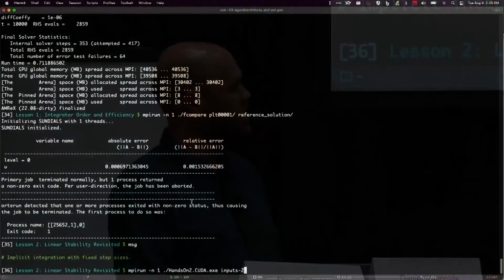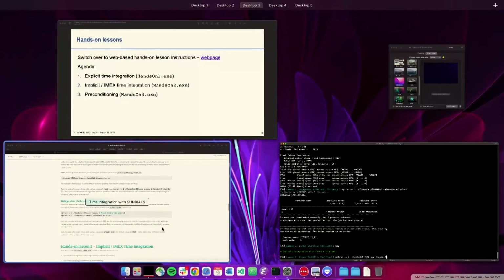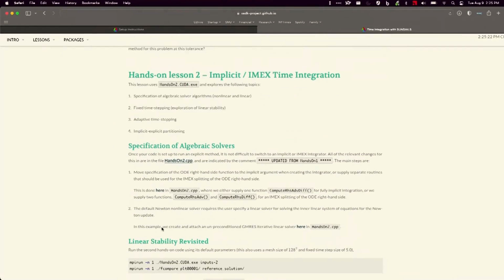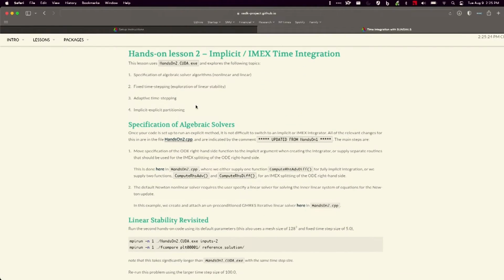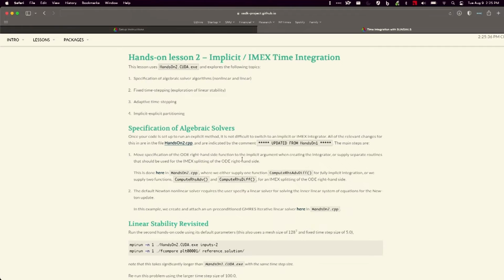So this is going to be hands-on 2. We're going to have the same sort of setup, and let me switch back over here for a second. If you open up, not the executable, but the source code for hands-on 2, you'll see a couple places that are marked, updated from hands-on 1.